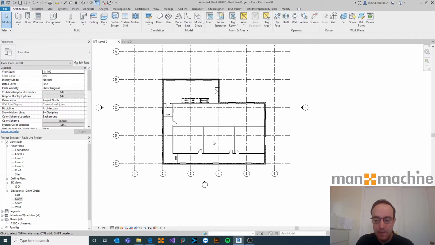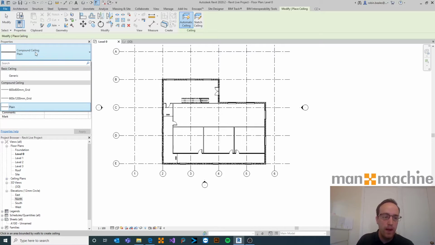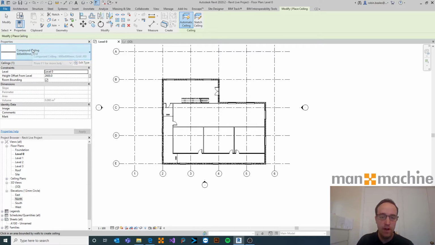We're going to go ahead and add some ceilings. So go up to your ceiling tool. We're going to leave it on automatic ceiling, first of all, apart from this area here where we're going to have to sketch the ceiling. And we're going to change to, rather than a compound ceiling, a 600 by 600 grid, because this is an office, we want grid ceiling.